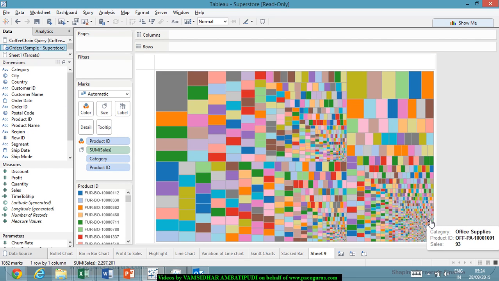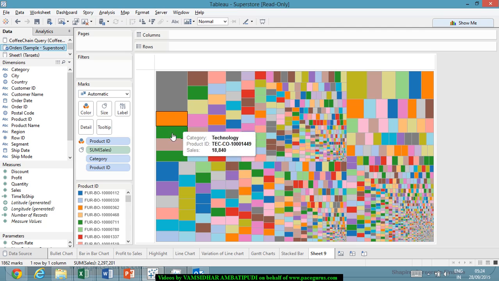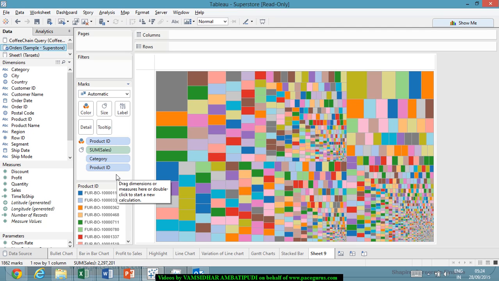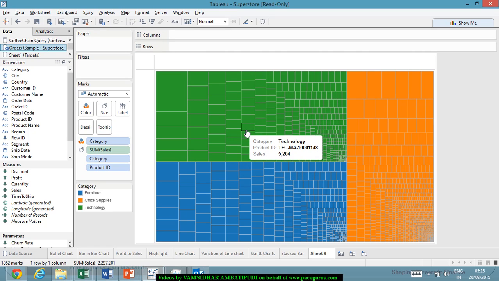Now I'm getting a completely different kind of representation, where the color is coming through the product ID. So this is the product ID within the technology. MA1002412 is the product ID. But if I say no, I'm not interested at this level, then I can simply change the color based on the category itself. So I'm getting the coloring done based on the category.